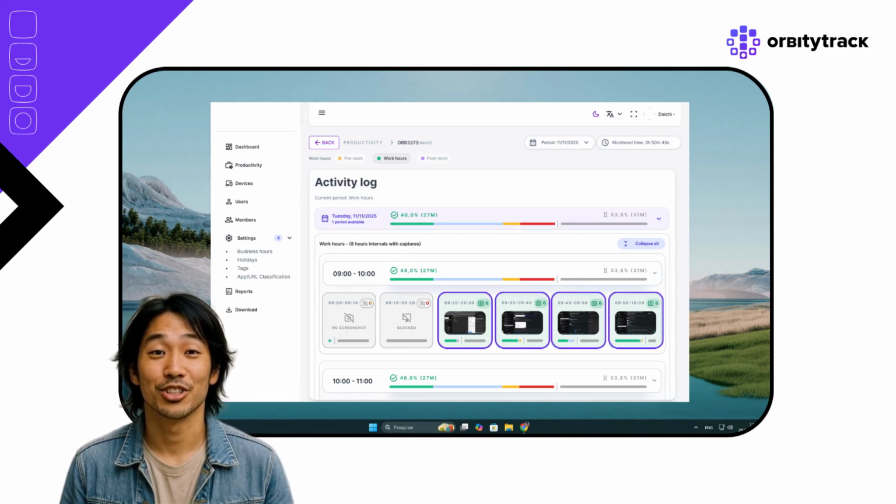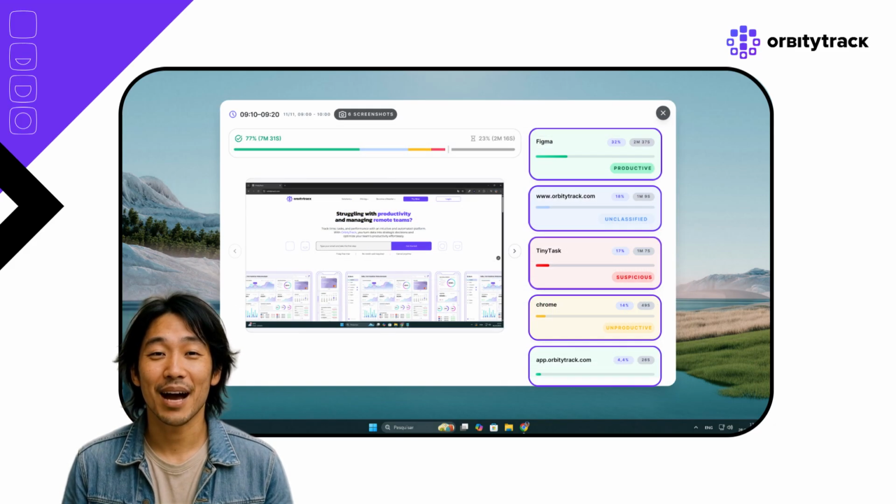OrbityTrack also captures several screenshots within each 10-minute interval for analysis, and it also offers an optional automatic blurring feature that can be enabled or disabled individually for each member. This is especially useful for teams handling sensitive information, ensuring effective monitoring without exposing confidential data. All app and URL access is recorded as well, showing exactly which environments the employee accessed and whether they were productive or not.